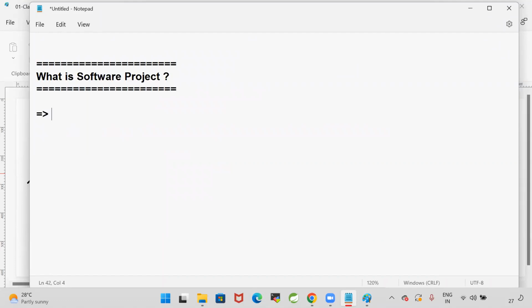Software project means what? Collection of programs. When we are learning core Java, we will develop one simple Java class with the main method. We will write the logic and run that program. That means one program we are writing, we are executing.